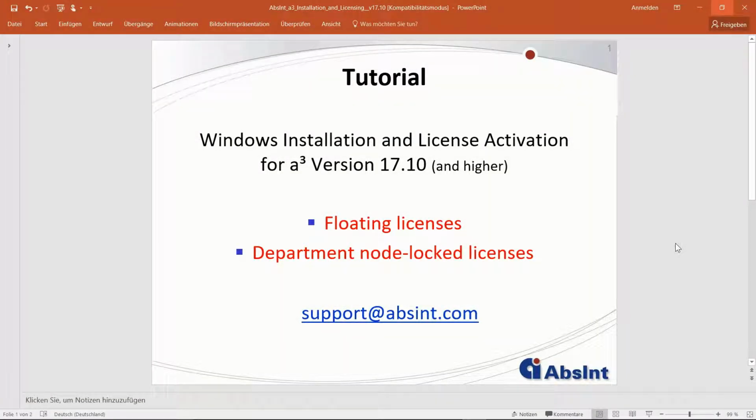Hello, this is a short tutorial on how to install and activate the latest version 17.10 or higher of our binary-based analyzers ACube. This tutorial covers the floating licenses and the department node-locked licenses. If you have any question or problem during installation and activation, please do not hesitate to contact support@absint.com.